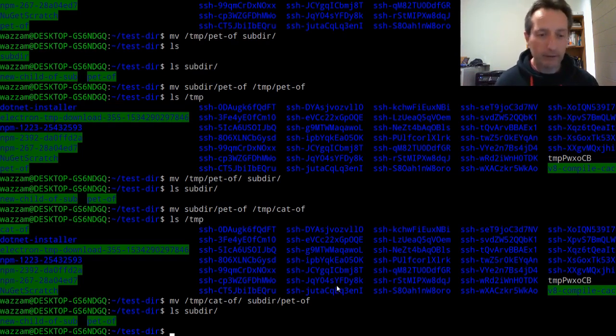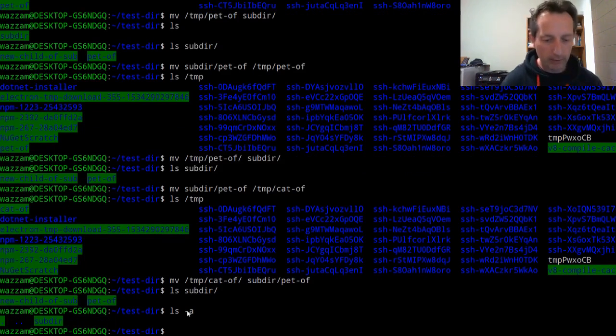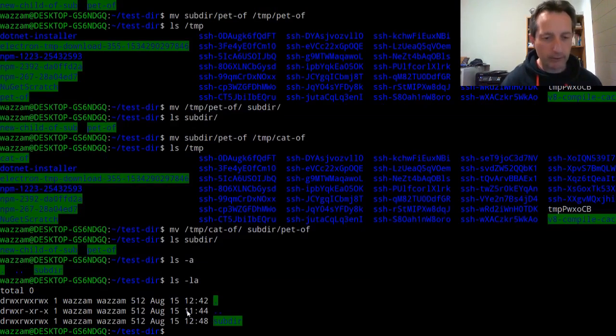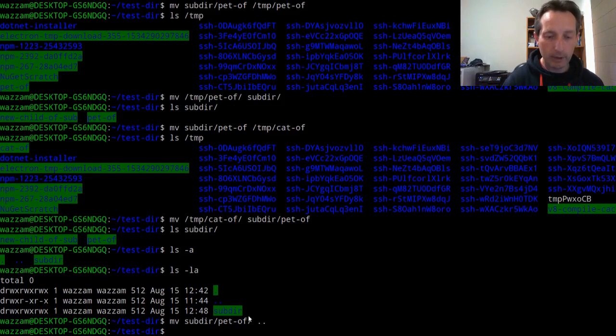Okay, now the other thing that's worth mentioning is, if we do ls -a, or ls -la, I can see a long list this way. So we've got the current directory as a dot, we've got double dot being the parent directory, and then we have the subdirectory subdir. Now I can take pet.of and move it into the parent directory using the double dot. So we can move subdir/pet.of to double dot, which should be the parent directory, which of course will be my home directory.